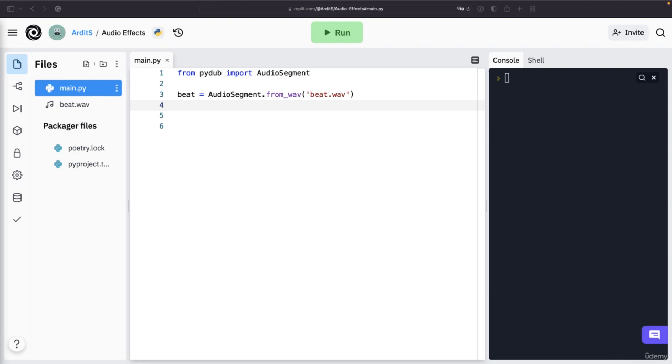So let's start. I have imported the audio segment class and I'm creating an audio segment instance from this beat.wav file. Let's start by applying a low pass filter. A low pass filter will remove higher frequencies, so the audio output will sound as having more bass. You'll see in just a bit.